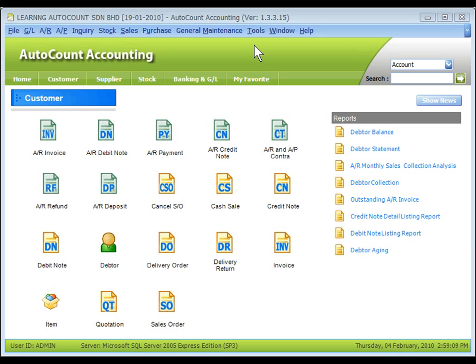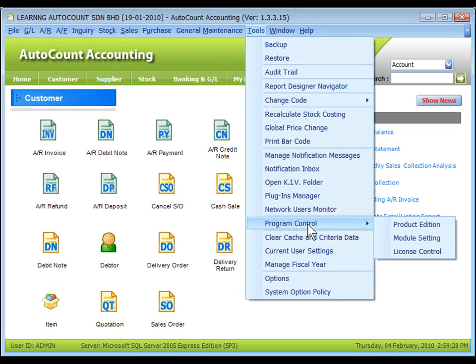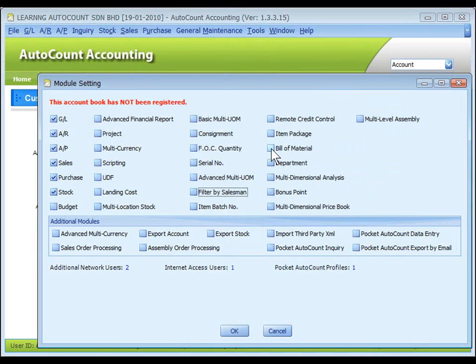This module is used to maintain finished goods and raw materials in bill of material, perform item assembly, and provide reports on transaction and stock balance. To enable it, go to Tools, Program Control, Module Setting. Check the checkbox of Bill of Material. This module is available in editions of AutoCount Premium and AutoCount Ultimate.